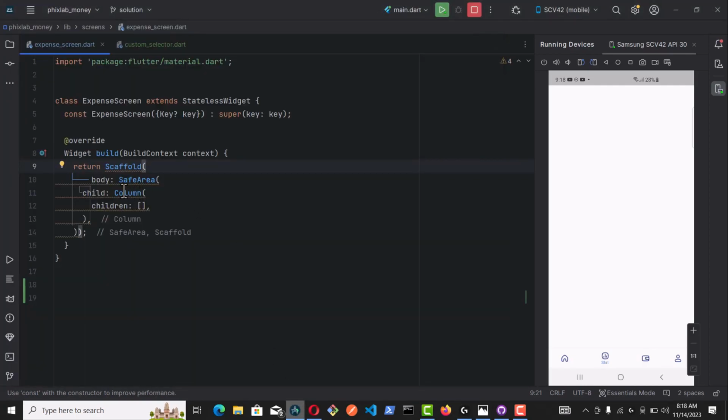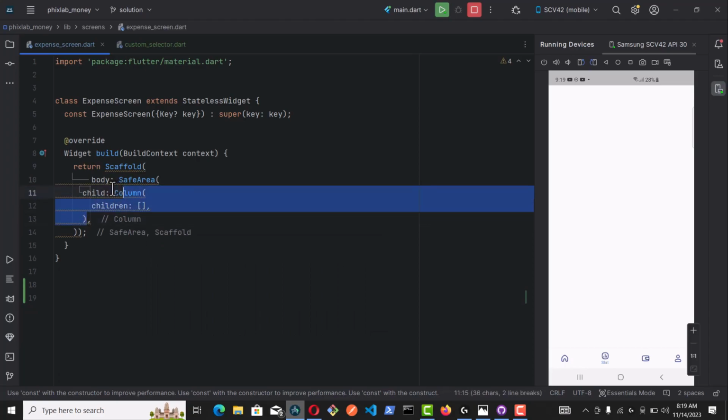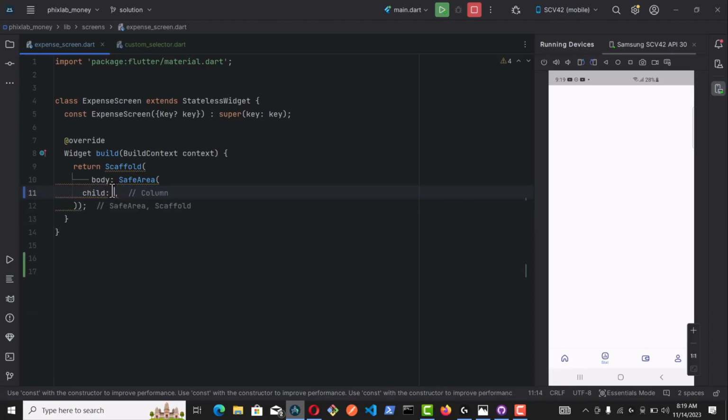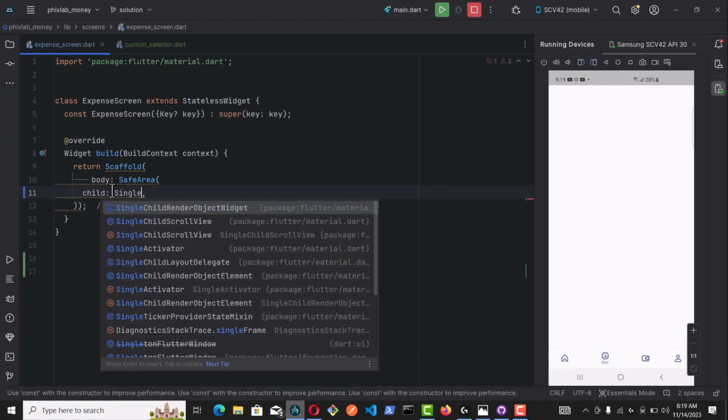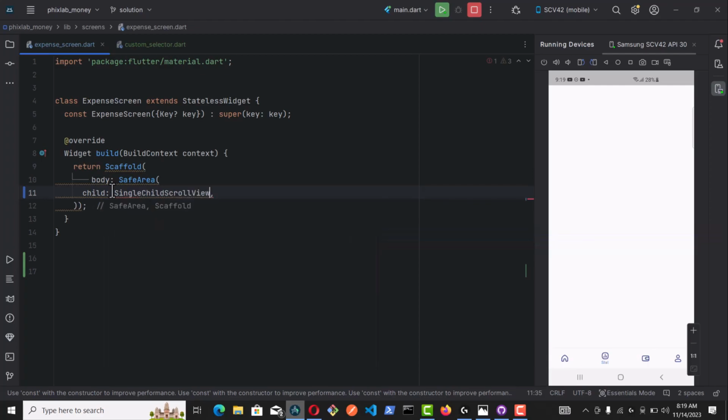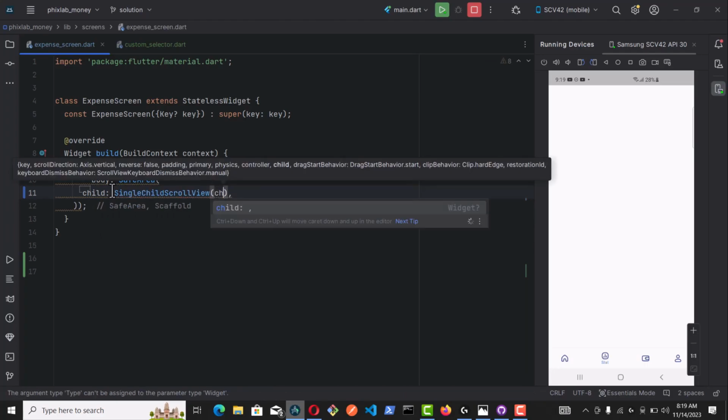So to do that, let's wrap this with a single child scroll view, right? So I'm going to take out this column. I'm going to do single child scroll view. All right, and then for the child, let's paste back the column.